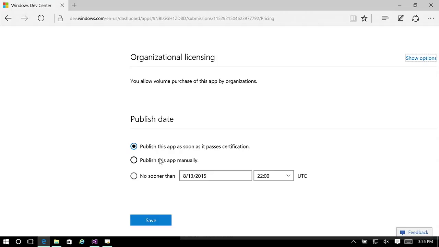And the last one is no sooner than. Often people say, we've got a coordinated thing. We want it to go out on all platforms at a certain time on a certain day, and you can actually just schedule that there. The key thing to remember here is that the store will have to push it through, and once it's pushed through, it has to go through a CDN. So even if you hit it, there's going to be a little bit of a lag. You've got to allow for that sort of timing. So I'm going to say, let's publish this manually.